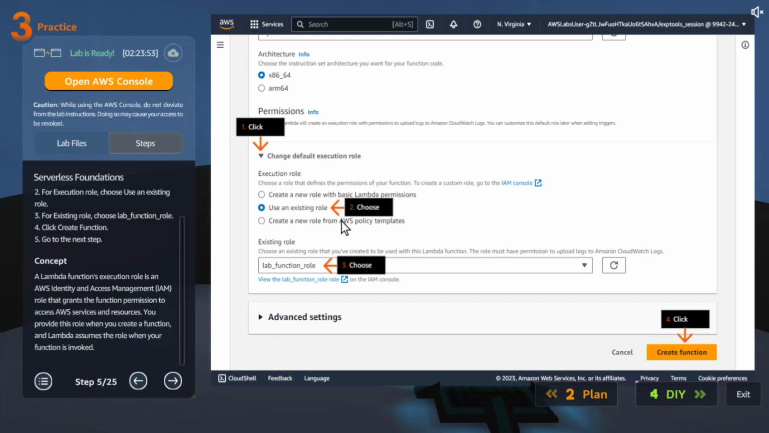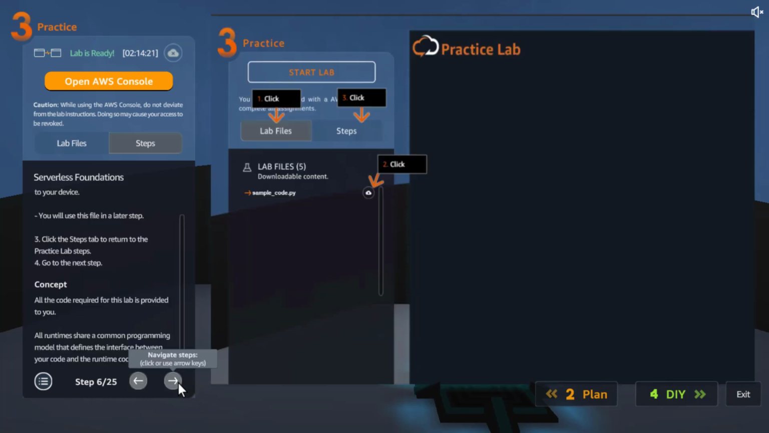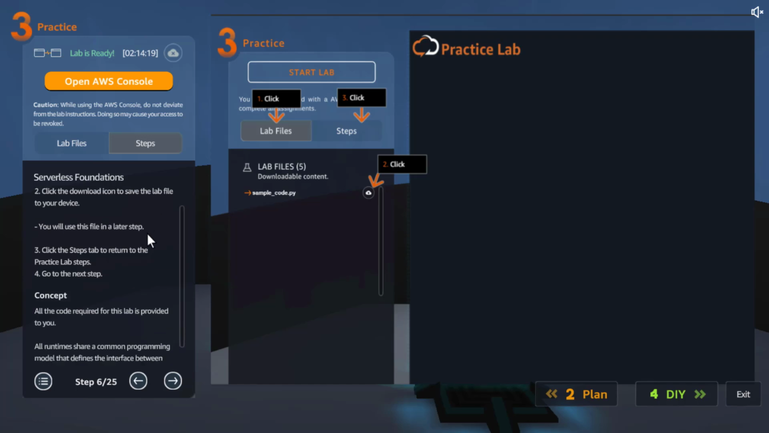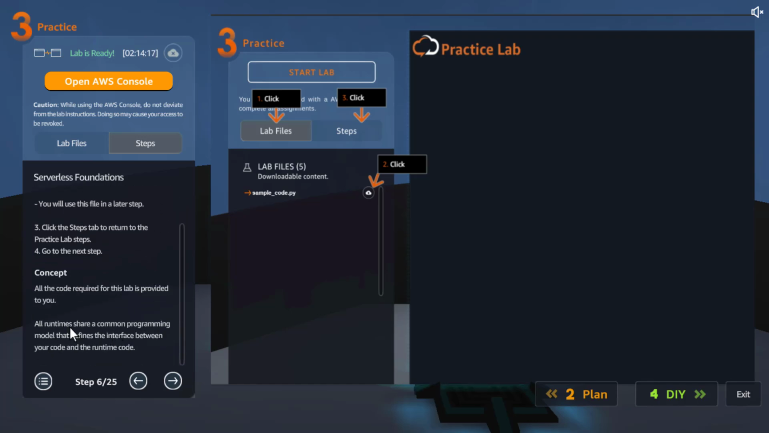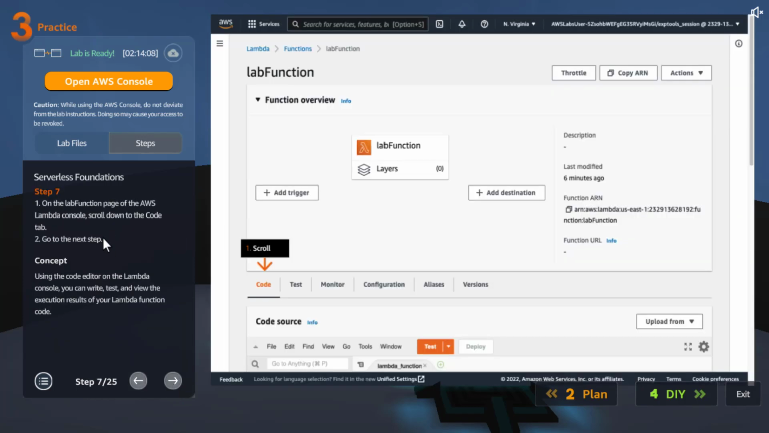I think there will be settings to pick VPC as well. Okay, so once we assign, let's create it. Let's go next. And they're asking us to download the files. All runtimes share a common programming model that defines the interface between your code and the runtime code. Okay, lab, we'll come back here, which I already downloaded.